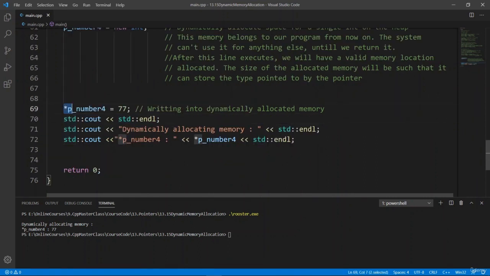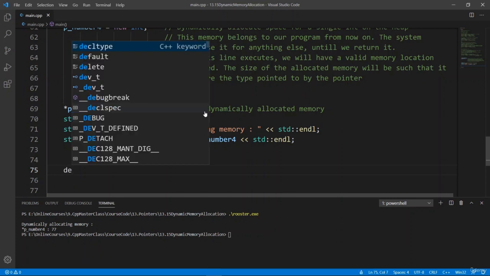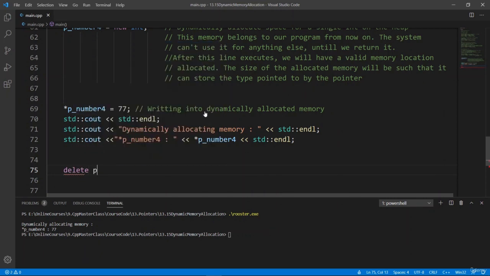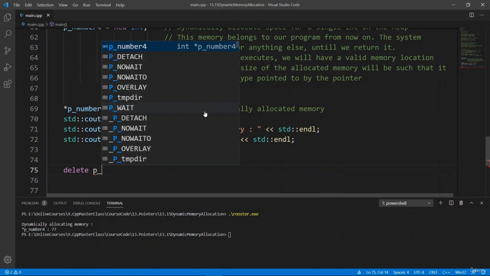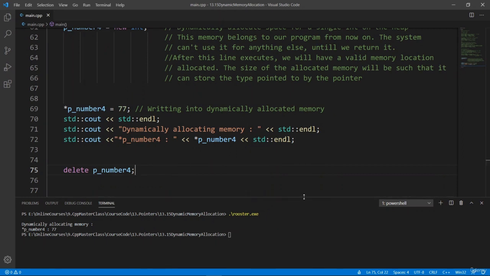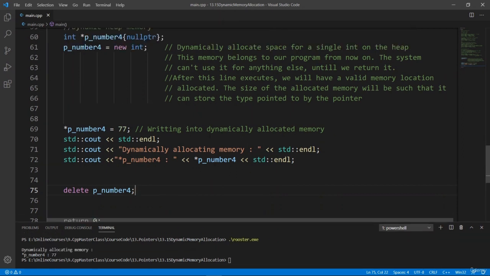Now that you have used the memory, it is really time to return it to the system because we have no more use for it. The way you release memory to the system is to call the delete keyword and say the pointer pointing to the memory that you are trying to release to the system. So we're going to say p_number_4 here. Let's bring this down a little bit so that you can see the entire story.